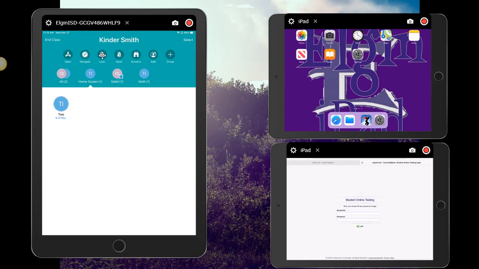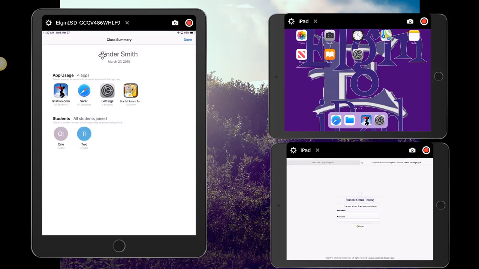And when you're finally done with Apple Classroom, you can always click In Class. And on the In Class options, you can see what apps are being used and how long they're used and where they were used specifically. So this is a good feature you can use.